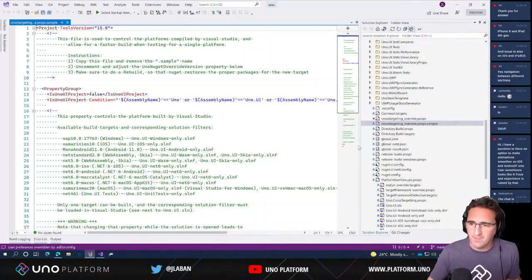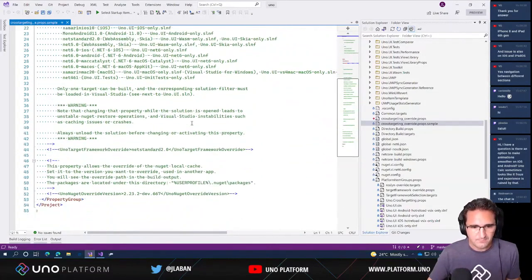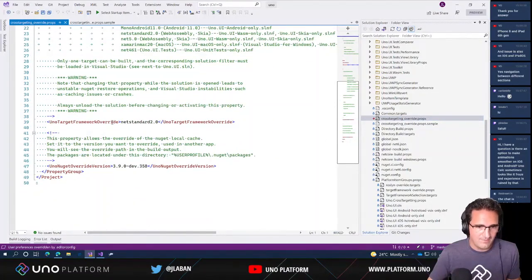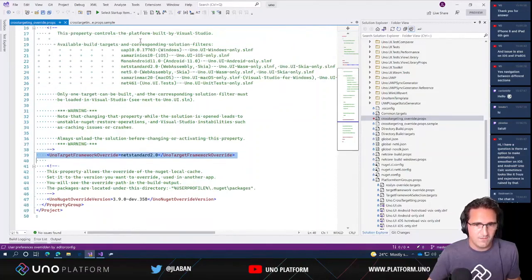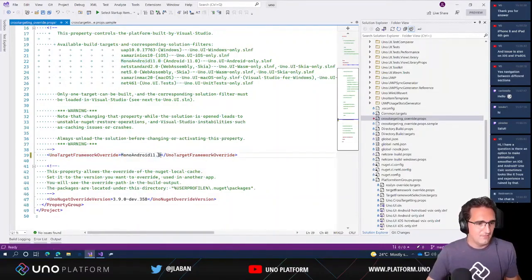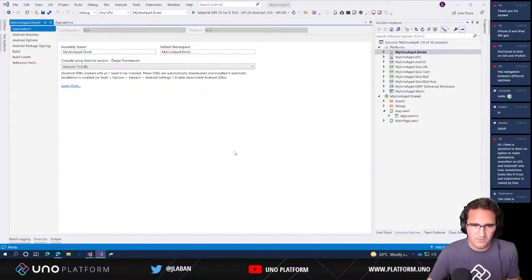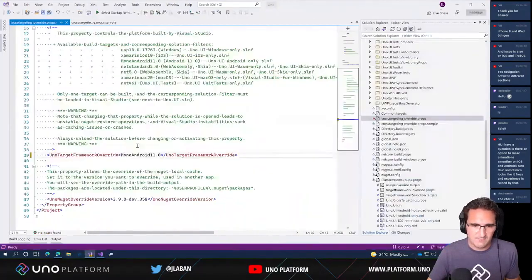All this is documented on the Uno platform docs site, so you can find it there as well. In that file, go to the line called Uno target framework override, and change it to one of the target frameworks available here. The one we're looking for is Mono Android 11, where 11 is the API level. You're going to change that to be the same as what the app is using. In this case, we were running Android 10, so we moved up to Android 11. That changes it, and it needs to match the Android level specified in the Uno target framework override.